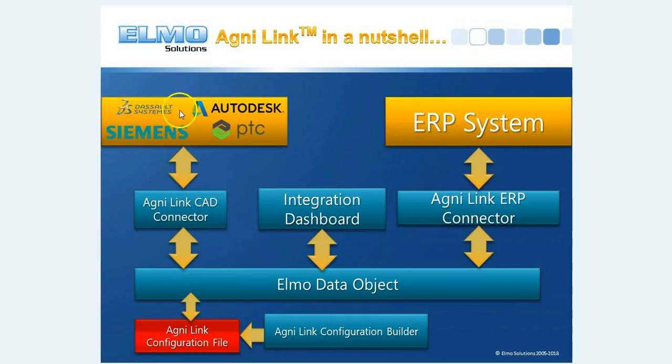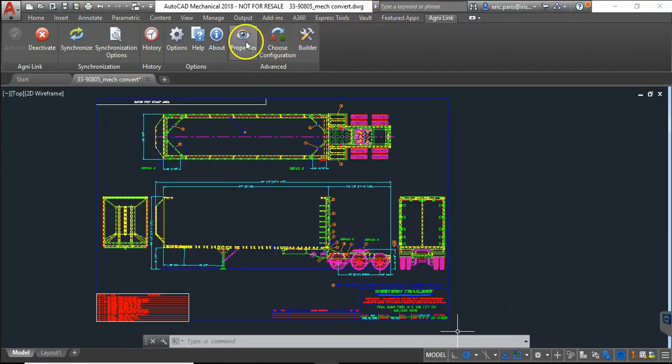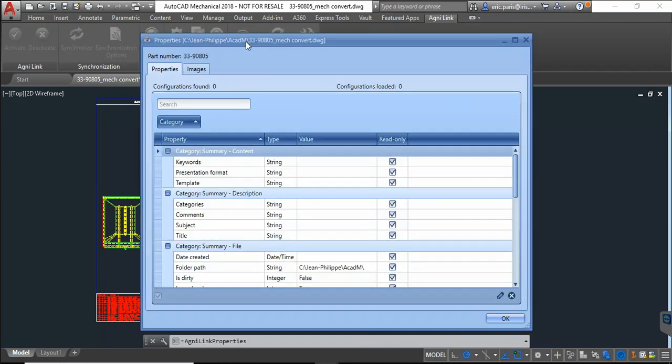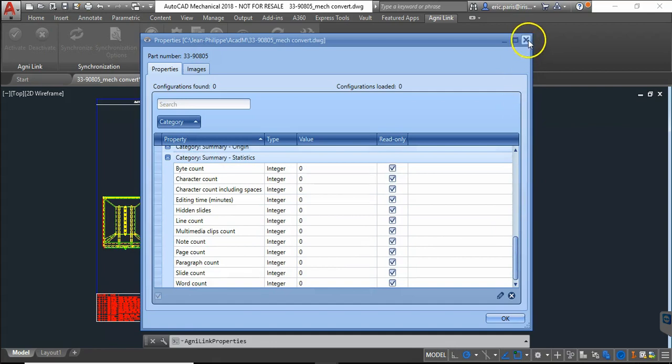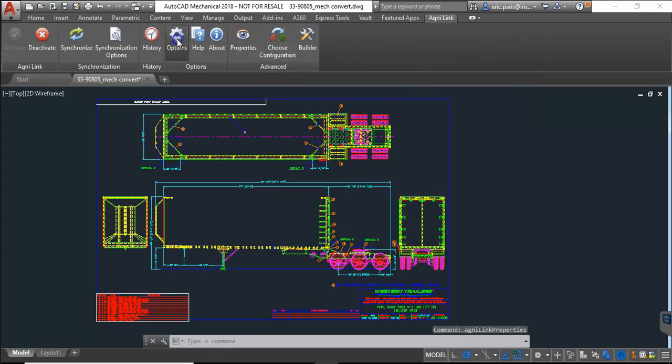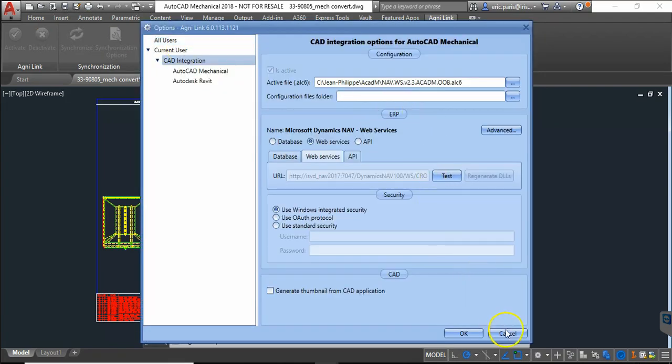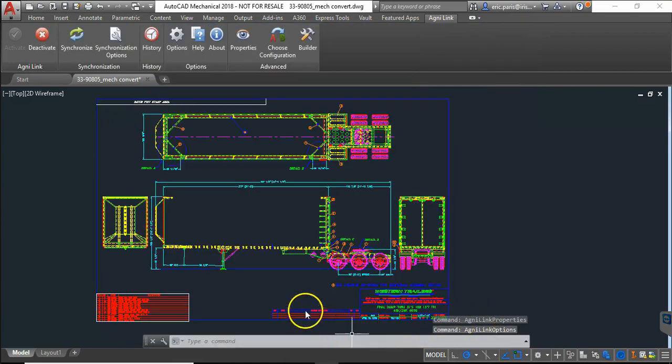Agni Link is an add-in to your CAD, PDM, or PLM application that creates a bidirectional real-time integration with ERP or other business management applications, all under total user control. It is a connector-based solution that allows customers to mix and match connectors to fit their specific requirements. Let's see how easily we can transfer a complete BOM to the ERP system.